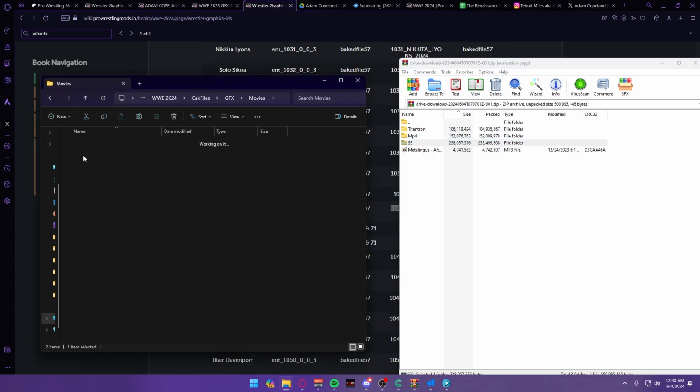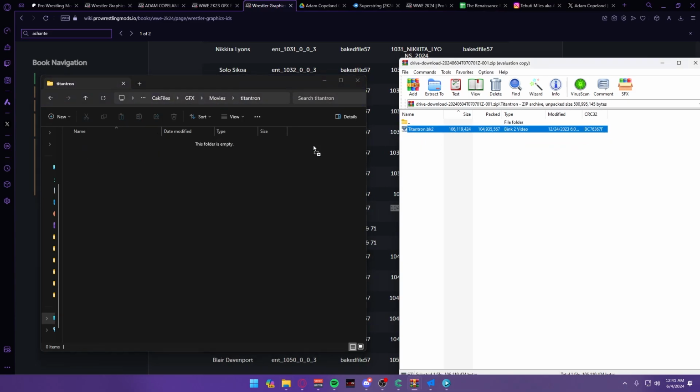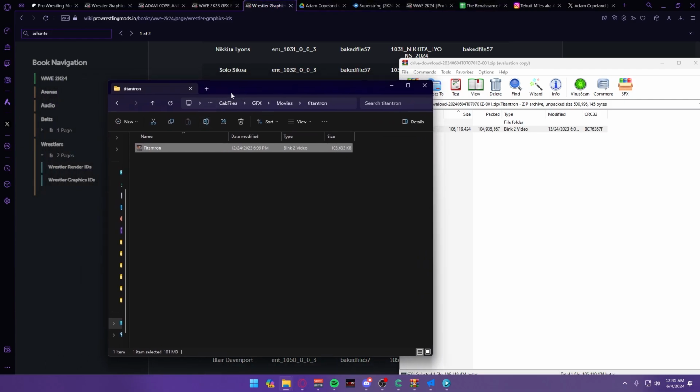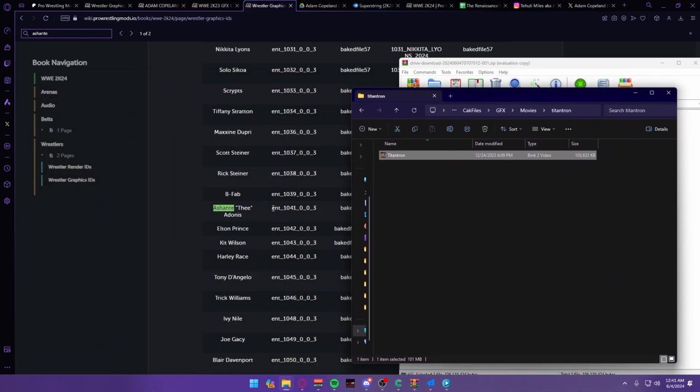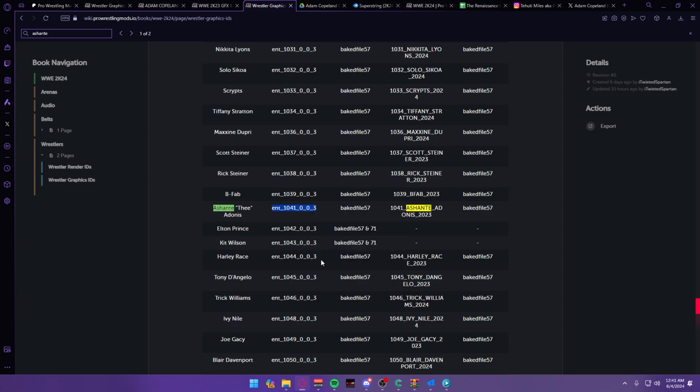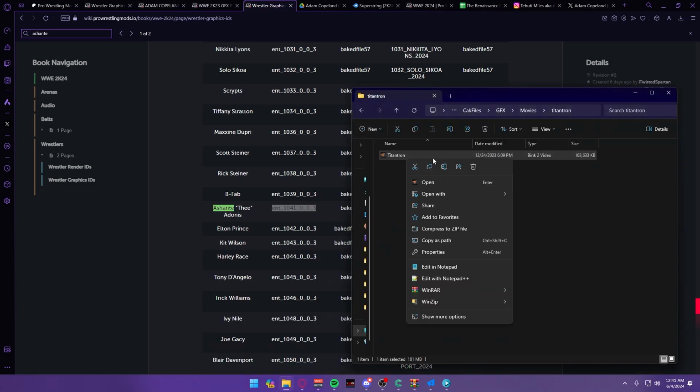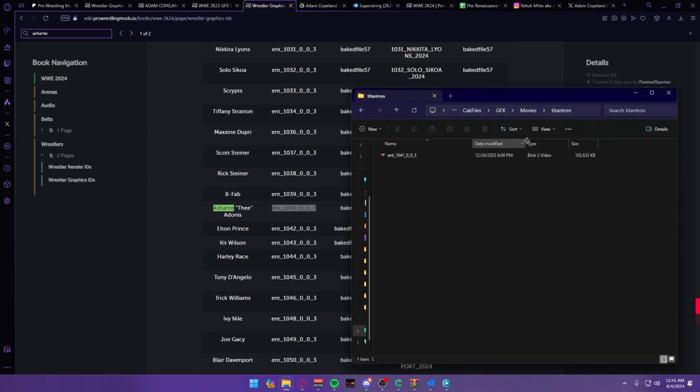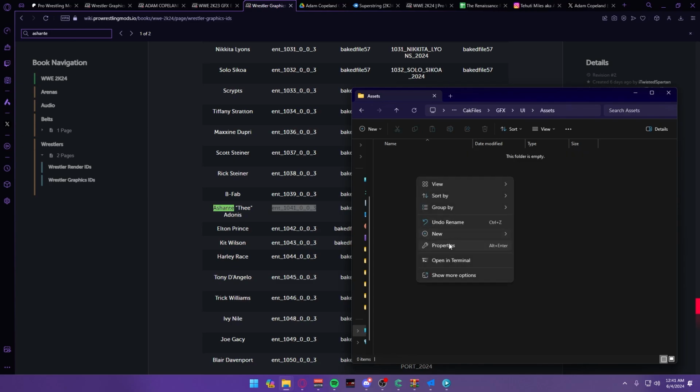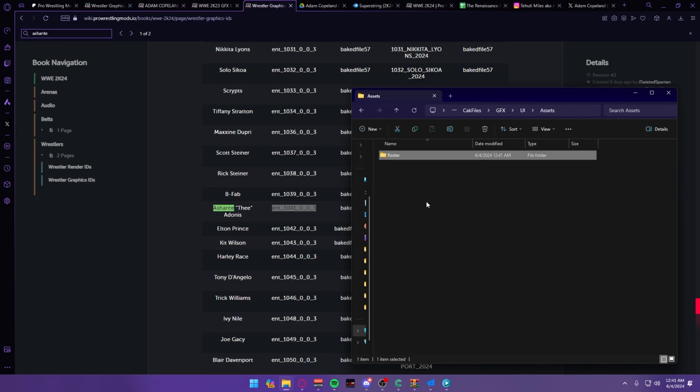So we're going to go back out, Titantron this time, and we're going to drag in this Titantron.bk2, and we just need to rename it to this right here. Copy that over, and there you go. Now our last thing to do is a render, which we'll just do that. It'll be a UI folder, assets, roster, and then type A.